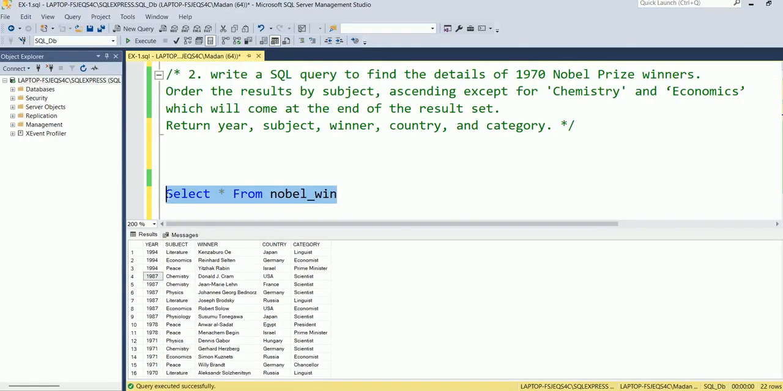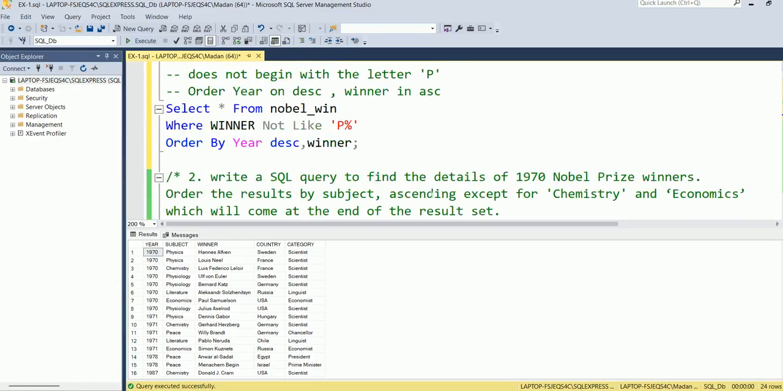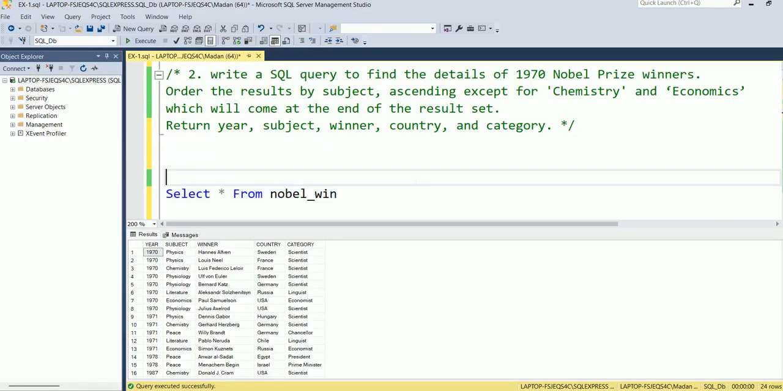So again, this is our Nobel Winners table. Now what we have to do is write a SQL query to find the details of 1970 Nobel Prize winners. Order the results by subject, ascending, except for chemistry and economics, which will come at the end of the result set. And return year, subject, winner.